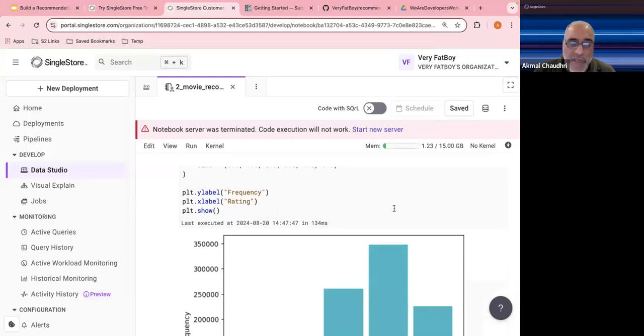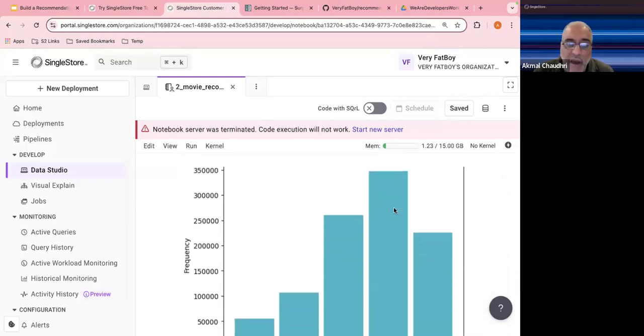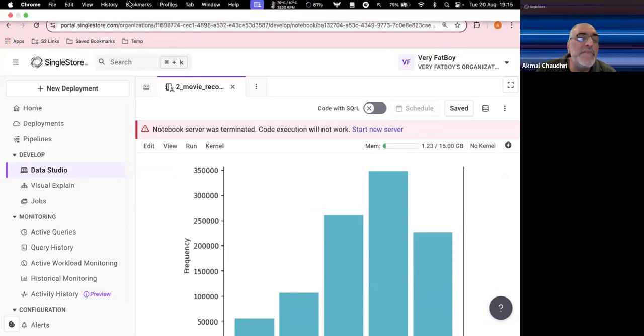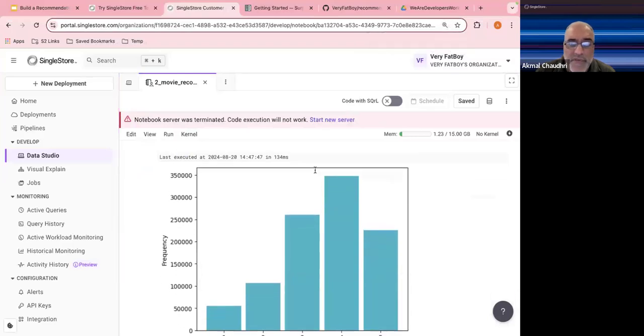And then one of the things that we can do is to actually look at the distribution of the ratings themselves. How is this done? Let's make this a bit smaller. Zoom out. Okay, make that a bit smaller so you can fill the screen here.